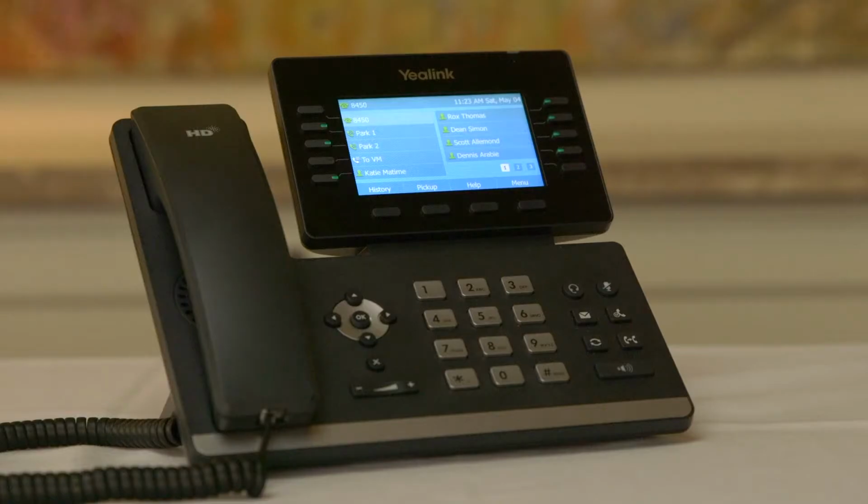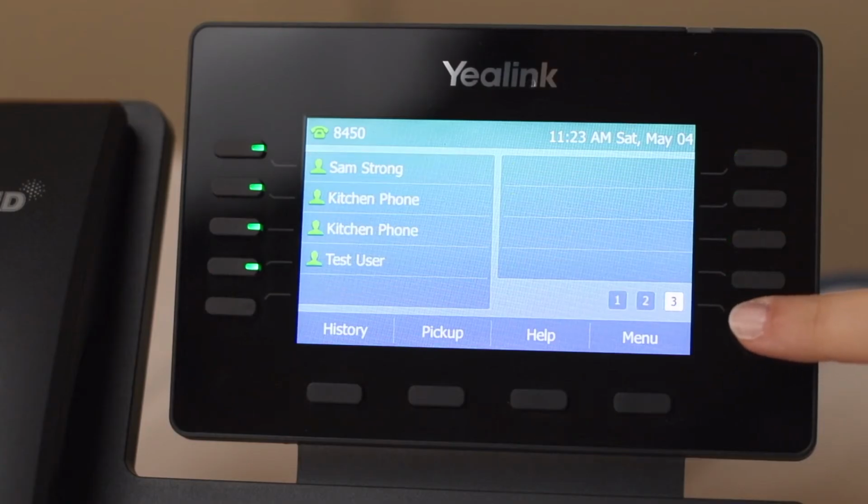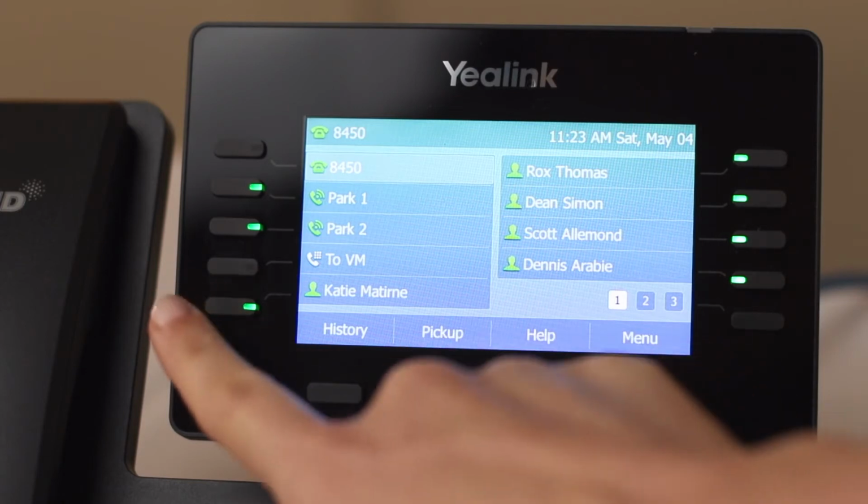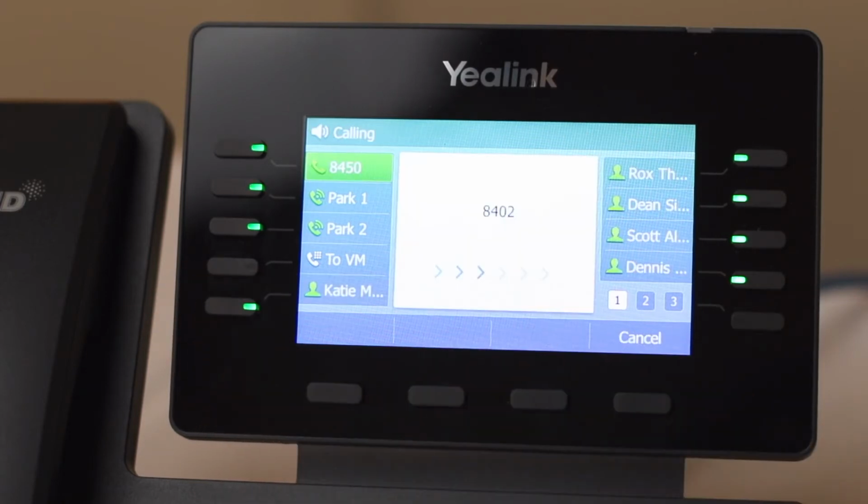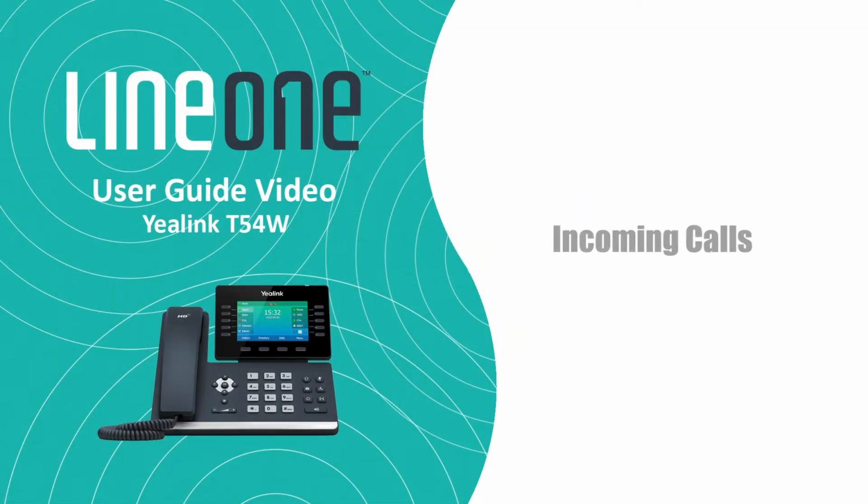You can also make calls to extensions within your organization. All you have to do is scroll through, find the person's name that you're looking for, and press the button next to their name. This is going to call their extension.